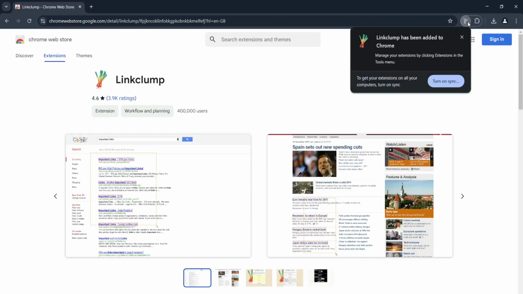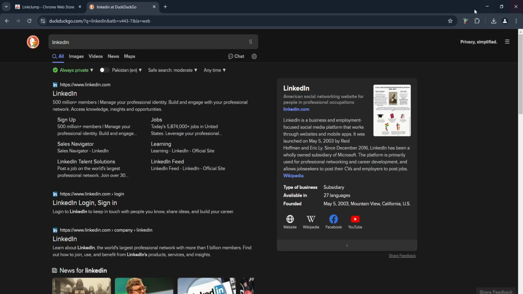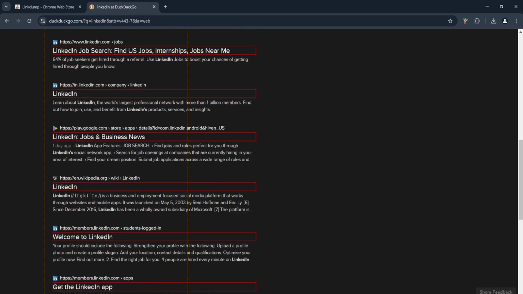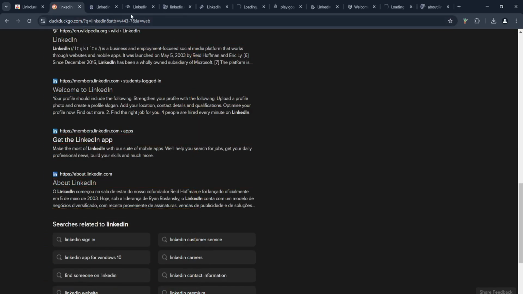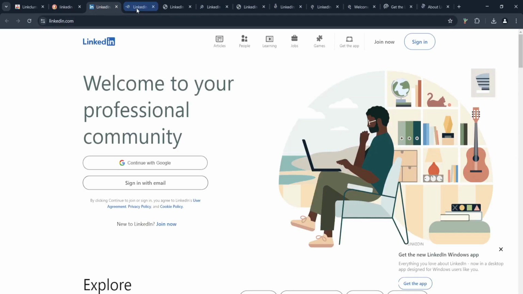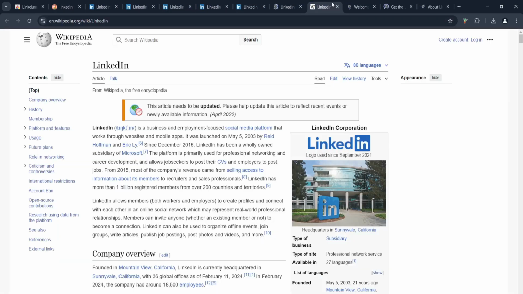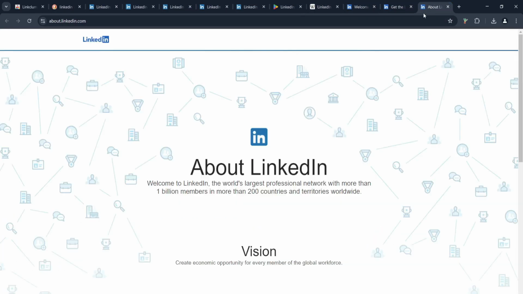Link Clump lets you open, copy, or bookmark multiple links at the same time. Link Clump gives you the ability to drag a selection box around links using your mouse, to quickly open as new tabs, open in new window, save as bookmarks, or copy to clipboard.